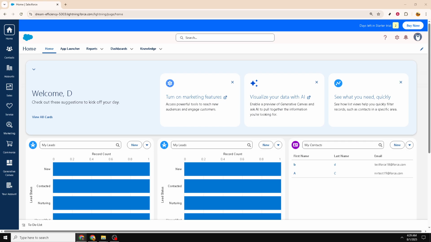Once you've logged into your Salesforce account, you will find yourself on the familiar home interface, a starting point for many of your Salesforce tasks. It's always good to begin from this location, as it allows us to easily navigate to the areas we need to access. Next, we need to locate your profile.